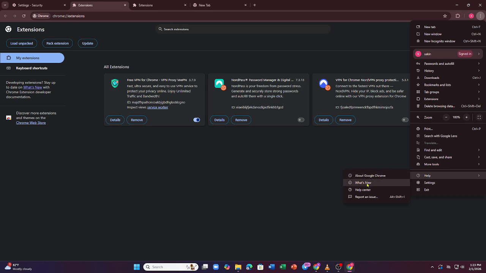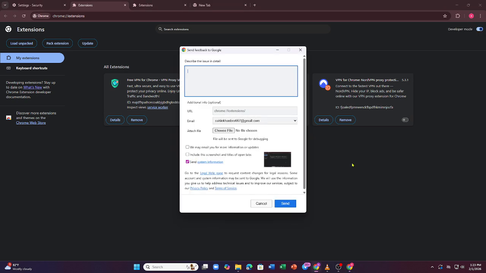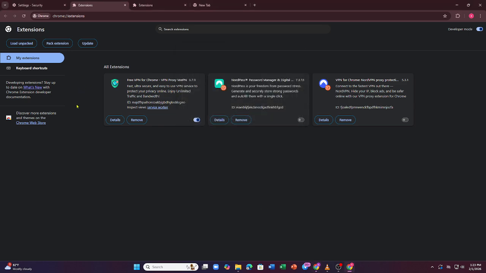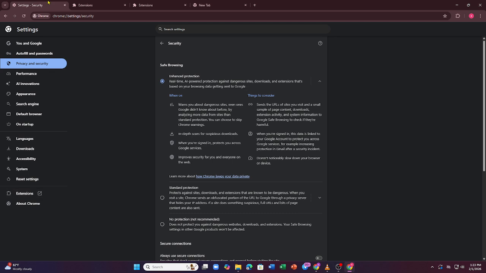And that's it. By confirming HTTPS, checking console errors, clearing site data, verifying file paths, disabling conflicting extensions, and updating Chrome, you can fix most Google Chrome Service Worker registration errors.